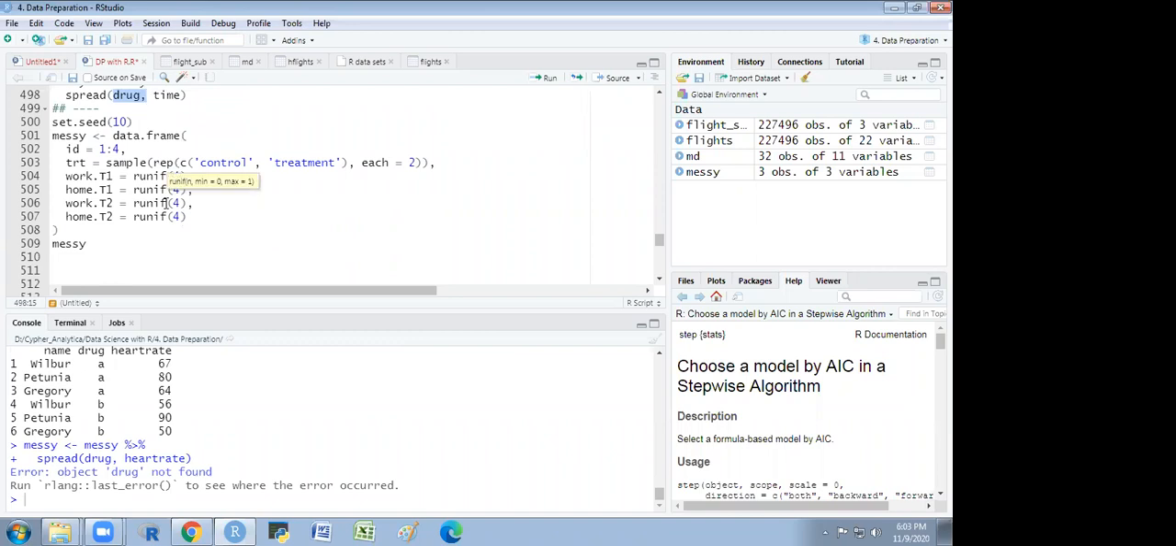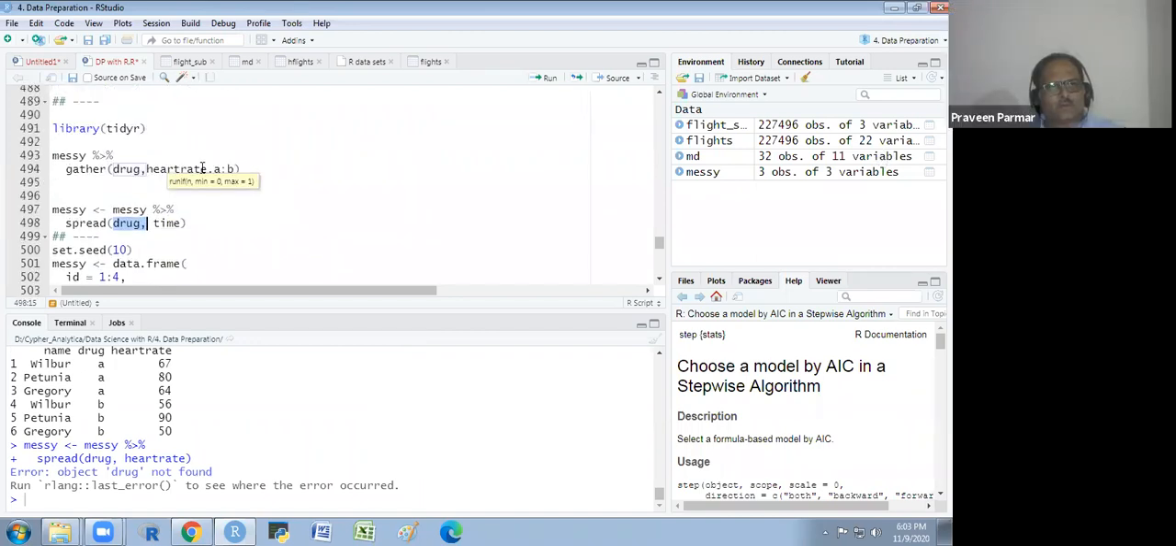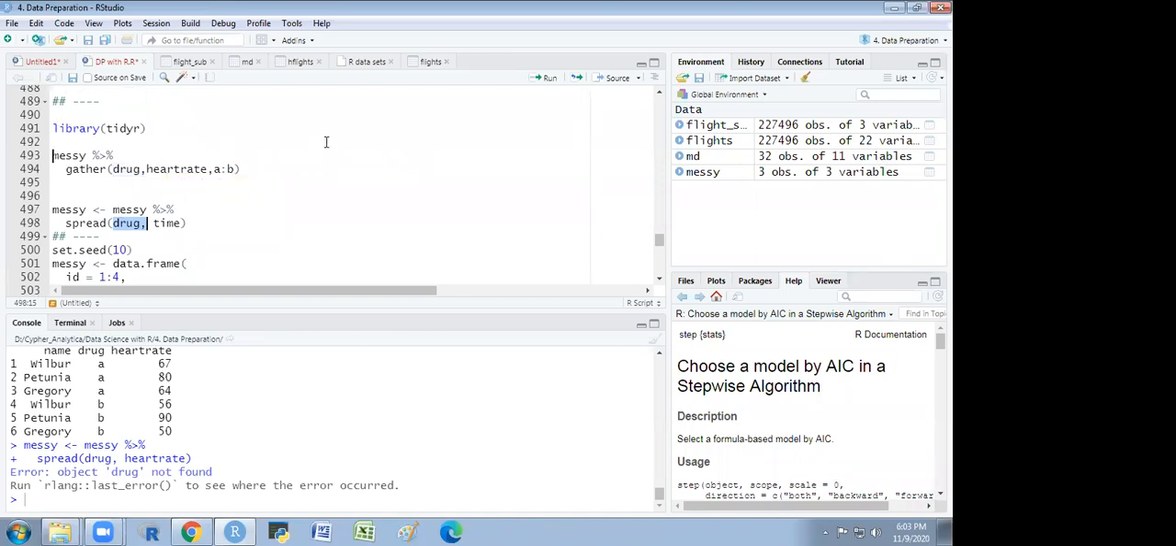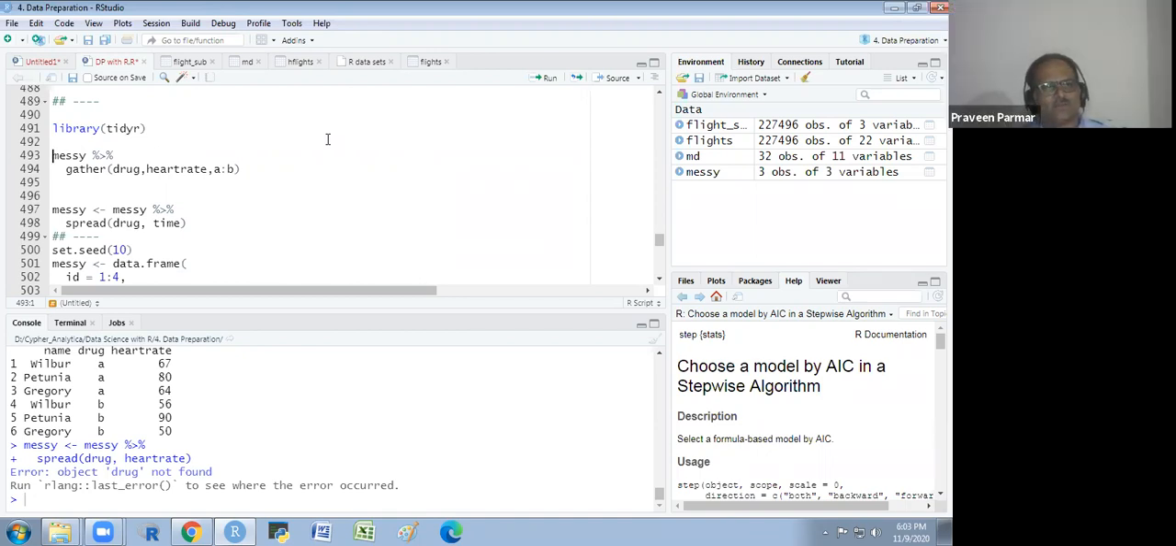Sir, you have not saved, sir. Oh, sorry. Yes. In line 493, you have not saved. Okay, because with the pipe function sometimes we get confusion. Here I am taking this, but here I have not saved.